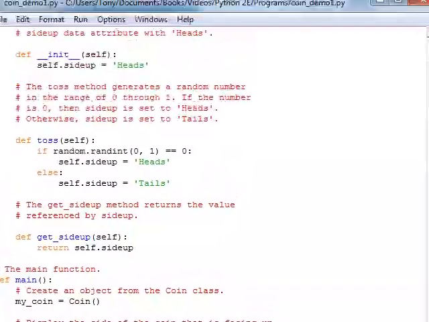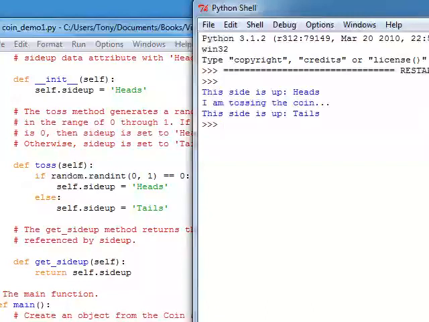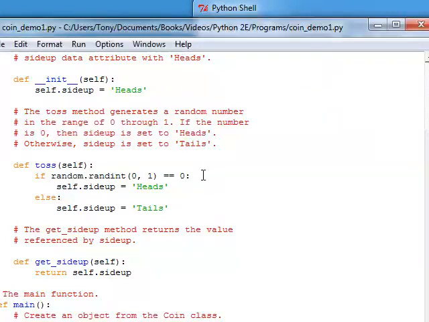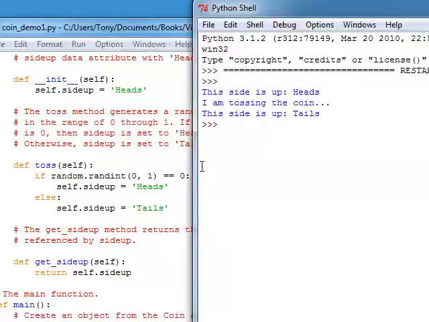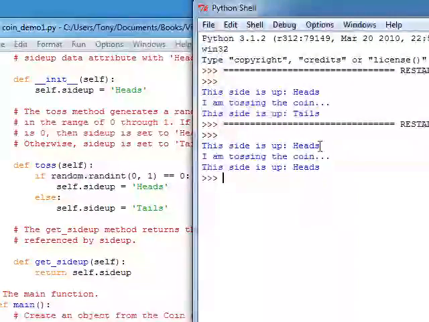Okay, well, let's try this program. Let's compile and execute. And you can see here that first heads is up, and then we toss the coin and we get tails up. So let's try it again. This time, of course, heads is up, and when we toss the coin, we get heads up again.